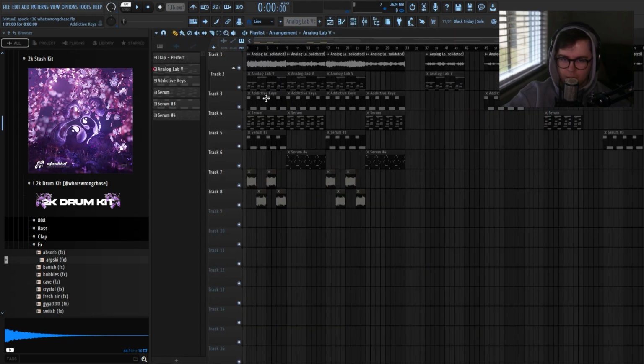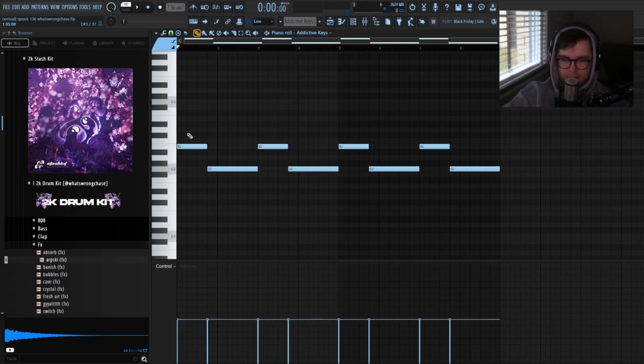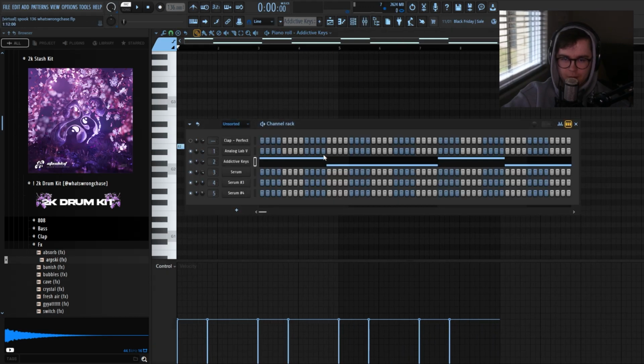Next I just added a simple piano bass line stab. Just one note, and that sounds like this. It just follows the root notes of the original MIDI.